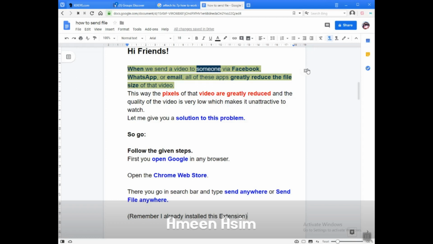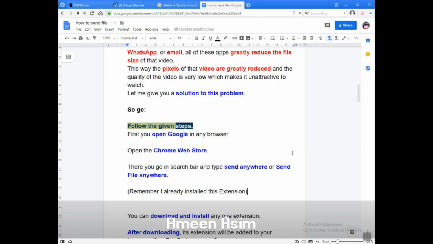When we send a video to someone via Facebook, WhatsApp, or email, all of these apps greatly reduce the file size of that video. This way the pixels of that video are greatly reduced and the quality of the video is very low, which makes it unattractive to watch. Let me give you a solution to this problem. So go, follow the given steps.